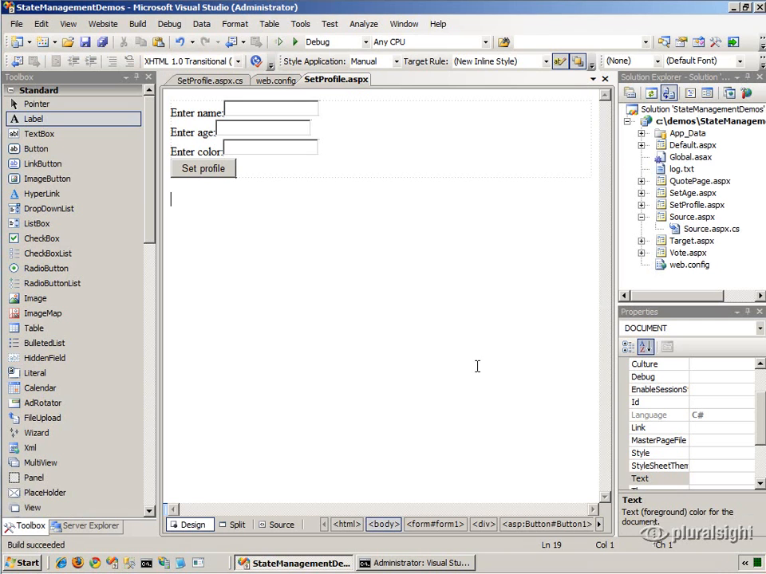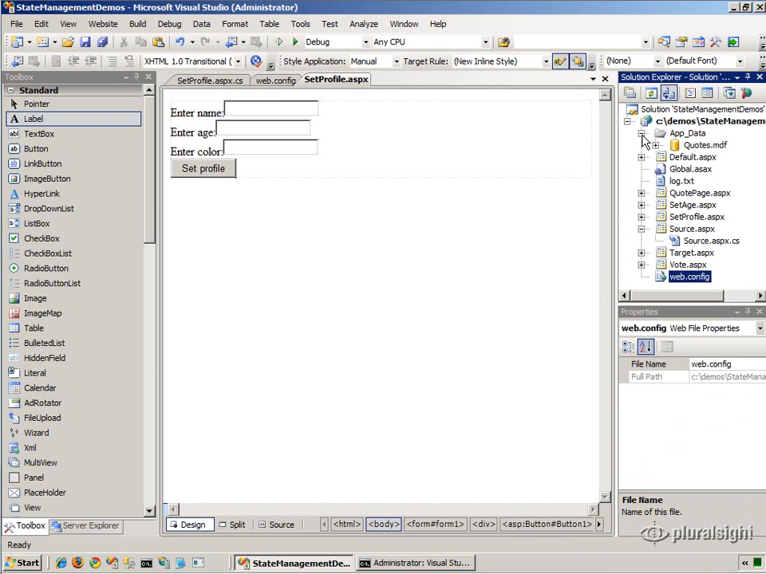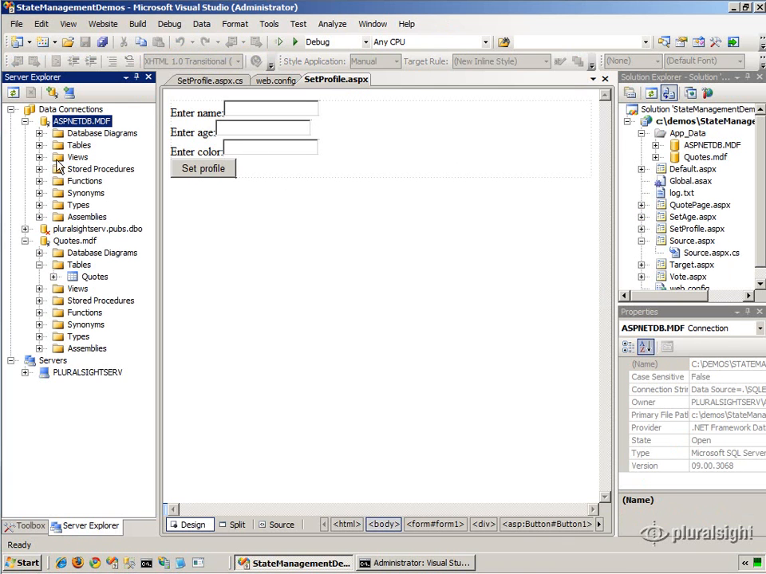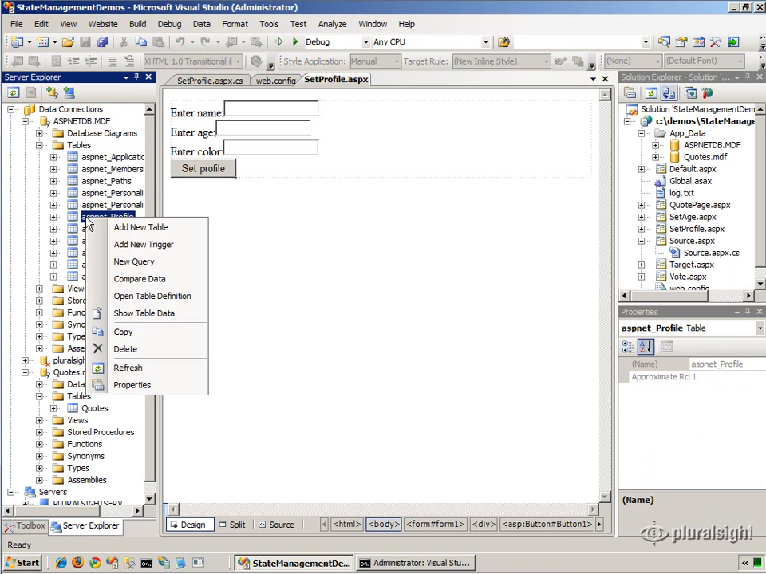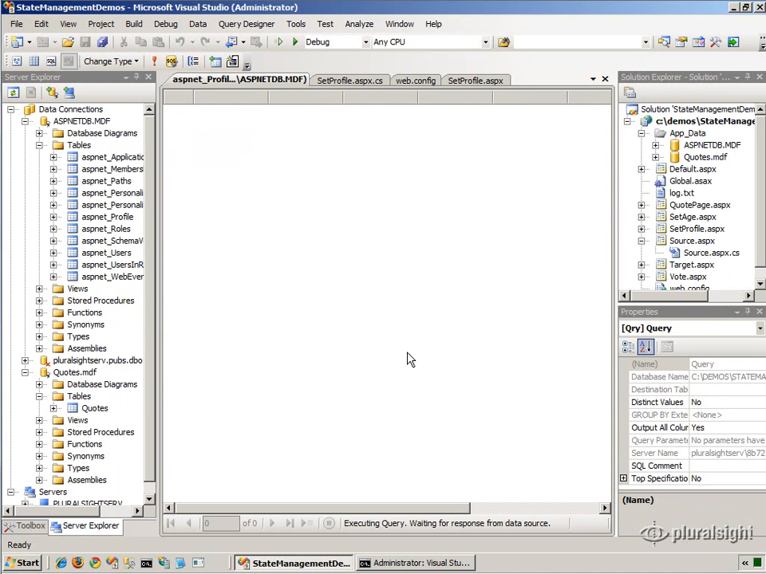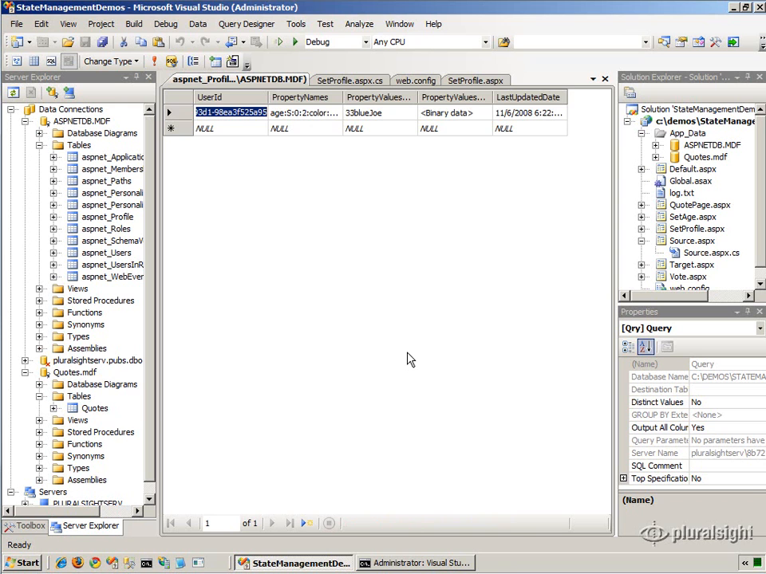So if you want to take a look at that, we can go back to our site here, and if we expand our app data directory and do a refresh, you'll notice that the ASP.NET DB database was spit out right there. And if we drill into the database, you can look at the profile table, and we should see some values that we stored there in our last demo. So you can see the way it works. It's going to have a single row per user, and this is generally the way profile works, is it stores all of the values for a given user in one single row.